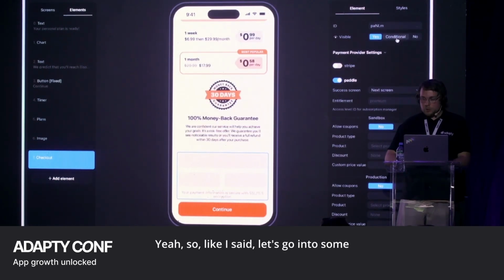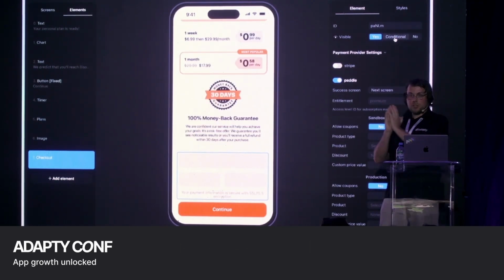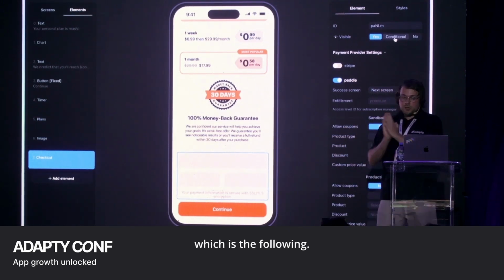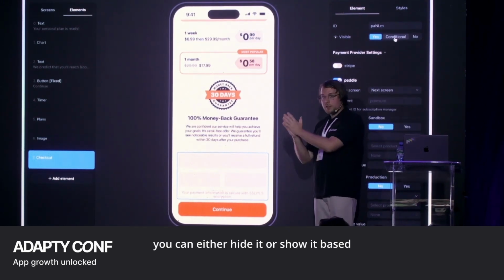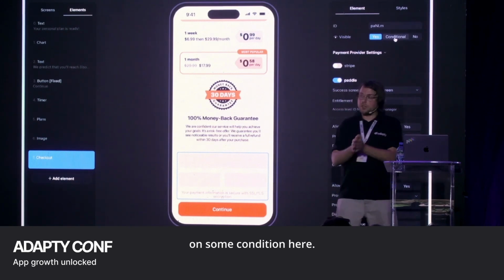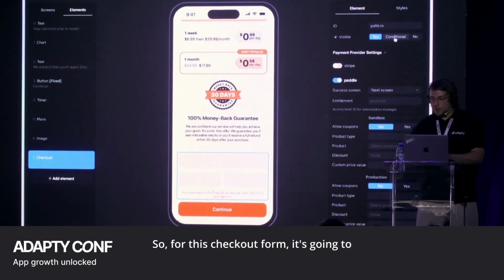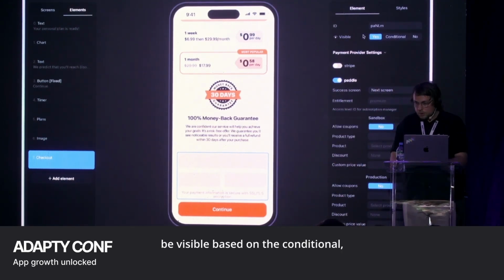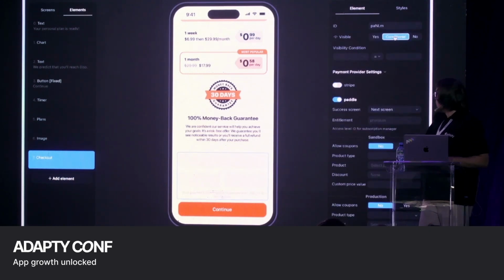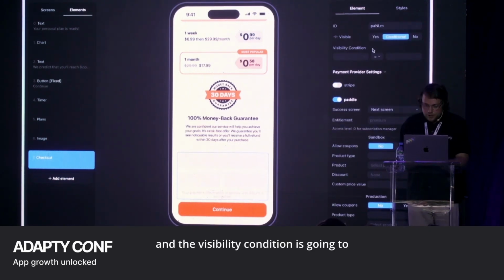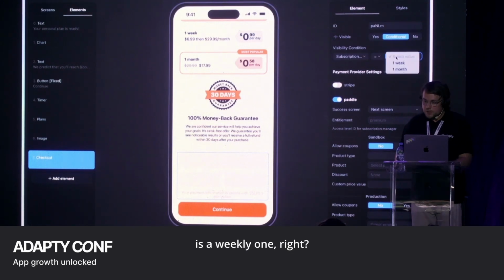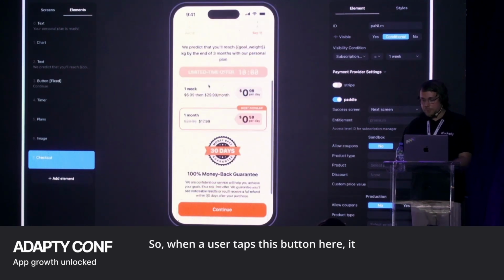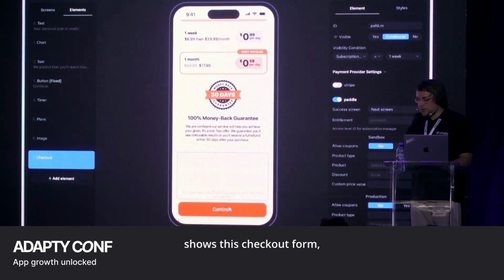Yeah. So like I said, let's go into some more advanced personalization, which is the following: any element on any FunnelFox screen, you can either hide it or show it based on some condition here. So for this checkout form, it's going to be visible based on the conditional. And the visibility condition is going to be whether the subscription plan picked is a weekly one, right? So when a user taps this button here, it shows this checkout form.